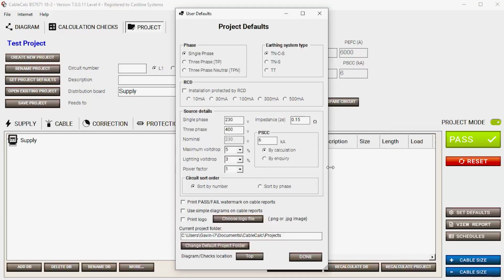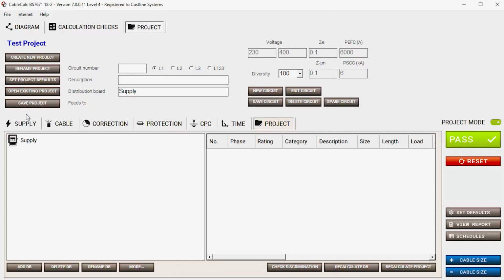and then it will prompt you for the defaults for the project. These are the source information, so the values for the incoming supply. So I'm going to be doing a 3-phase system on a TNS earthing type, and I'm going to have a 0.1 ohm impedance. You can also adjust the single and 3-phase voltage and your maximum permitted volt drops for your project, as well as your prospective short circuit current. When you're happy with all your values, click done. The supply distribution board will always be created for you.